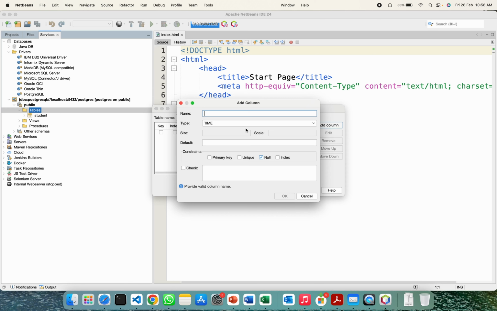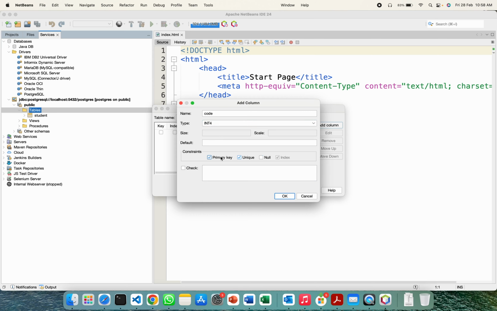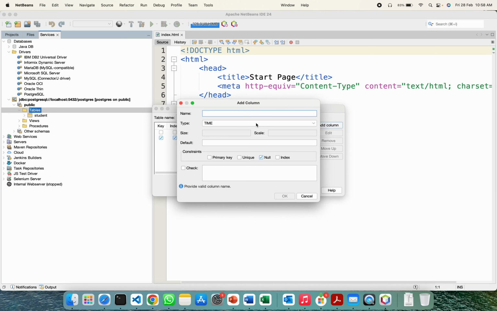We can also add a column, product code. Product code is a unique number we have to set. Let's take integer, and this must be a primary key. Product code should be unique so that we can do searching and all. And the price of the product, the next data I am going to store.